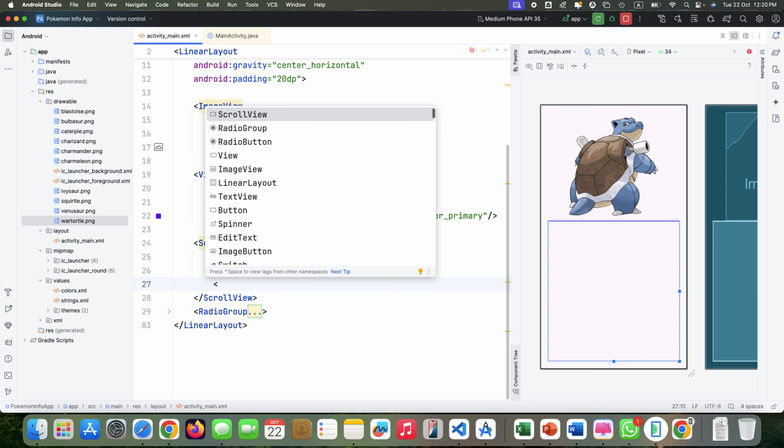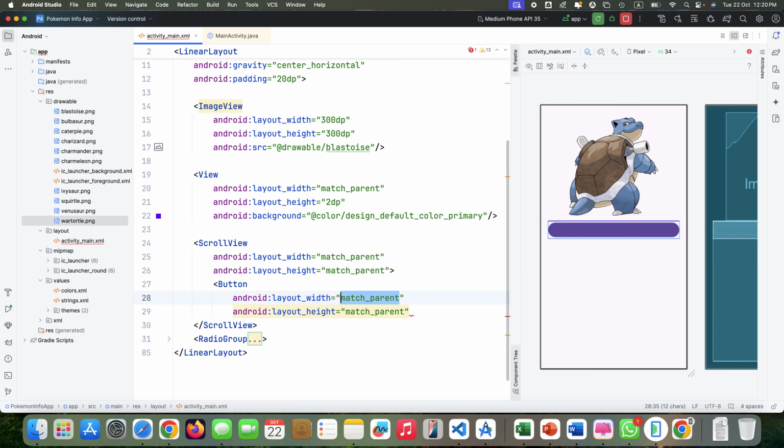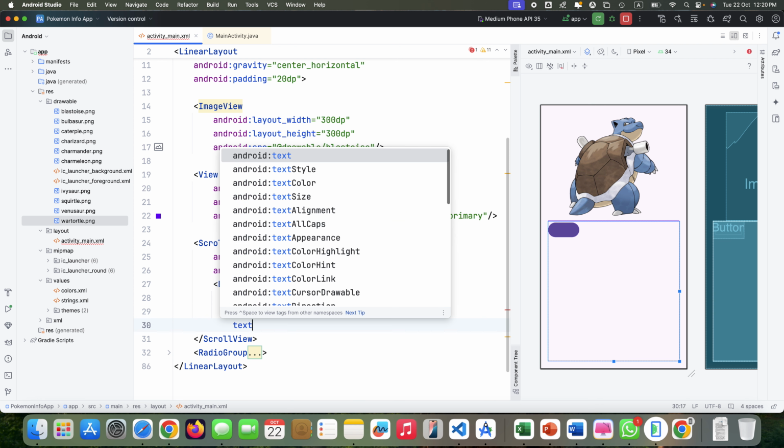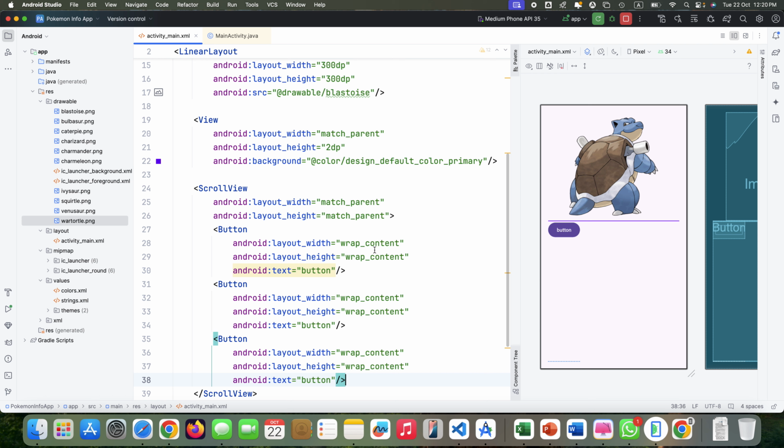So if I say I want to put a button here, not match parent, I say wrap content, and then the text is button, and not like that. I just want to put the self-closing tag, and then I copy this thing here. First of all, it is only showing me one thing, and then if I try to rerun the code, it will give me an error message. It will not run the code.